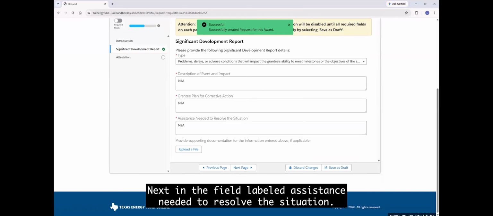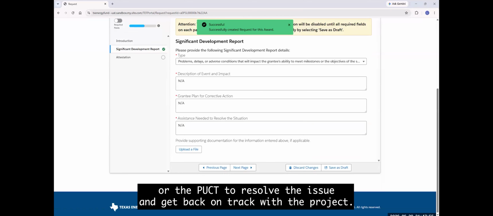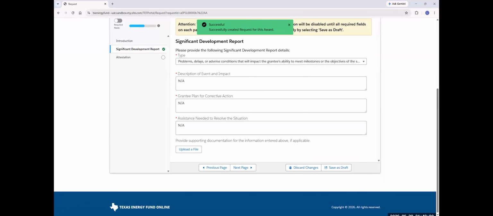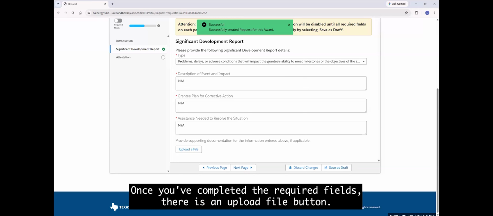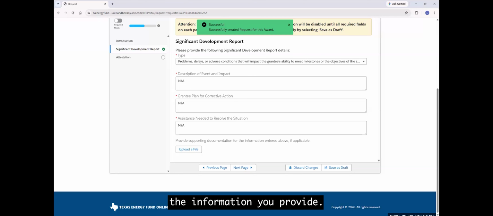Next, in the field labeled Assistance Needed to Resolve the Situation, this should be a description of any help needed from the TxEF administrator or the PUCT to resolve the issue and get back on track with the project. Once you've completed the required fields, there is an Upload File button. This is where you will upload any documentation that supports the information you provided on the development and mitigation plan.